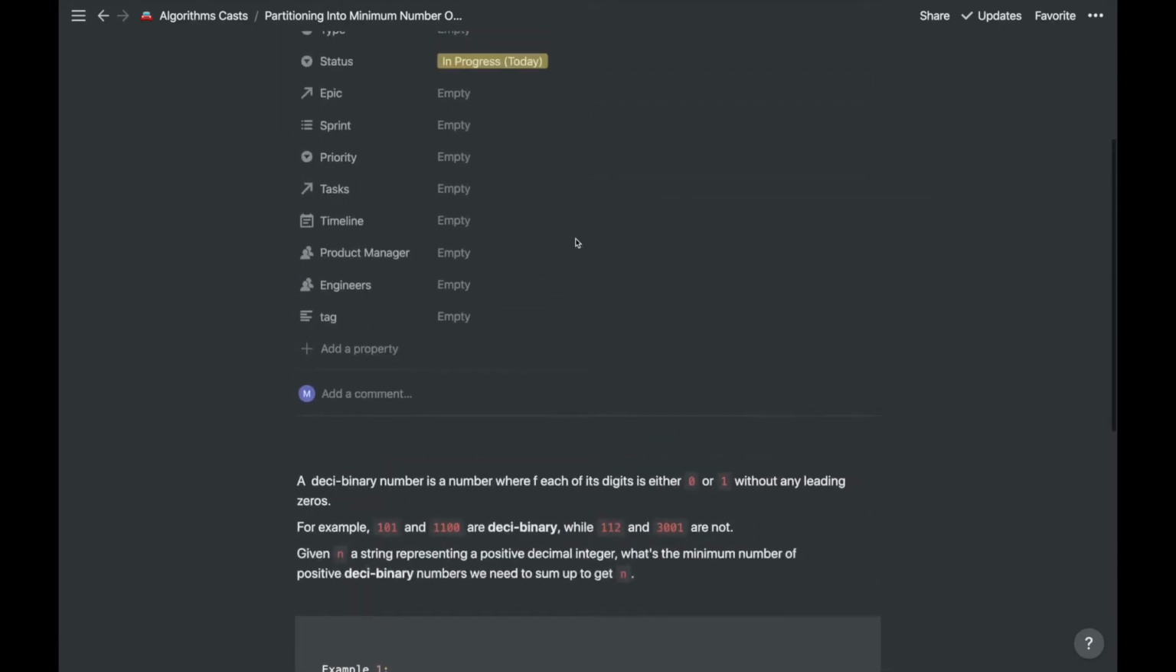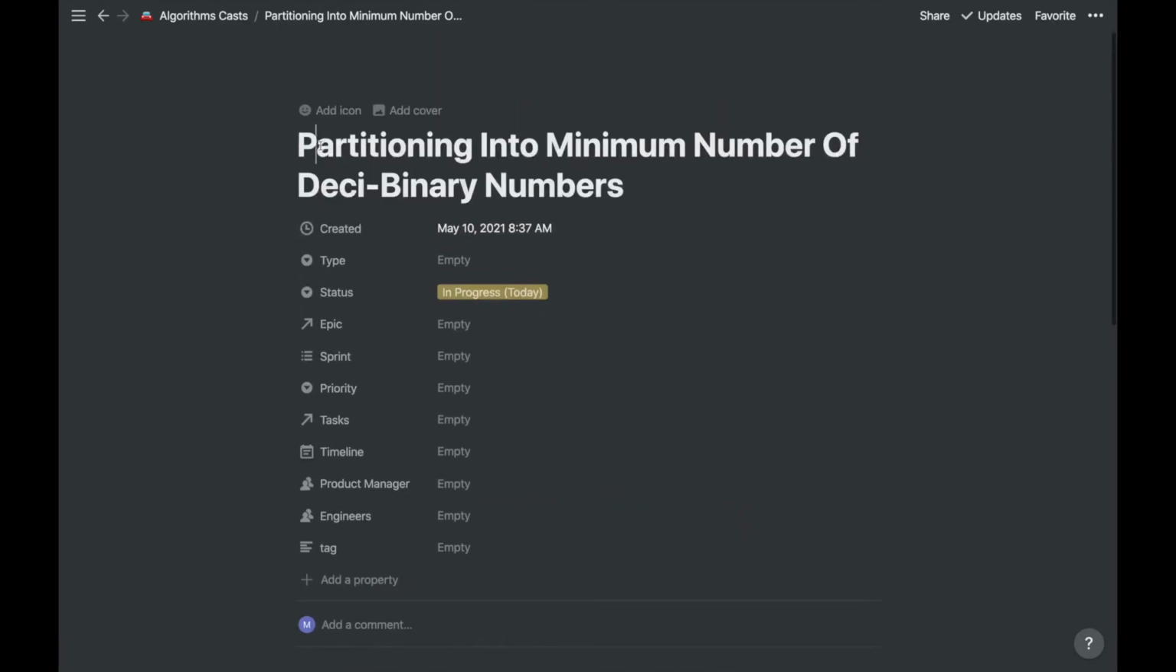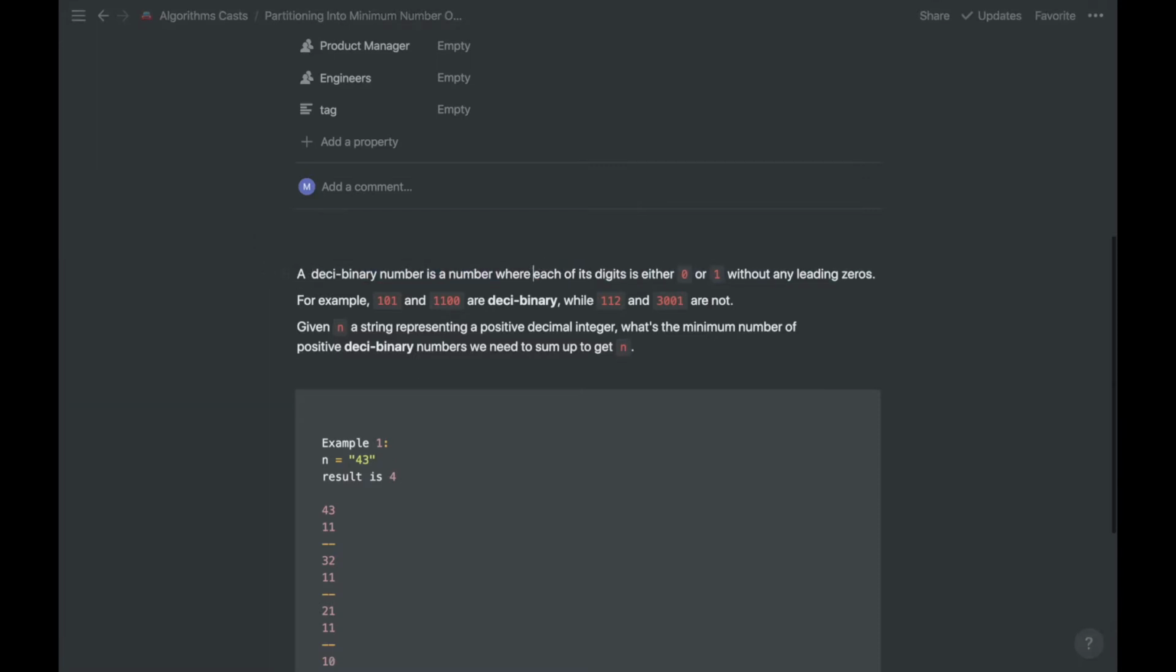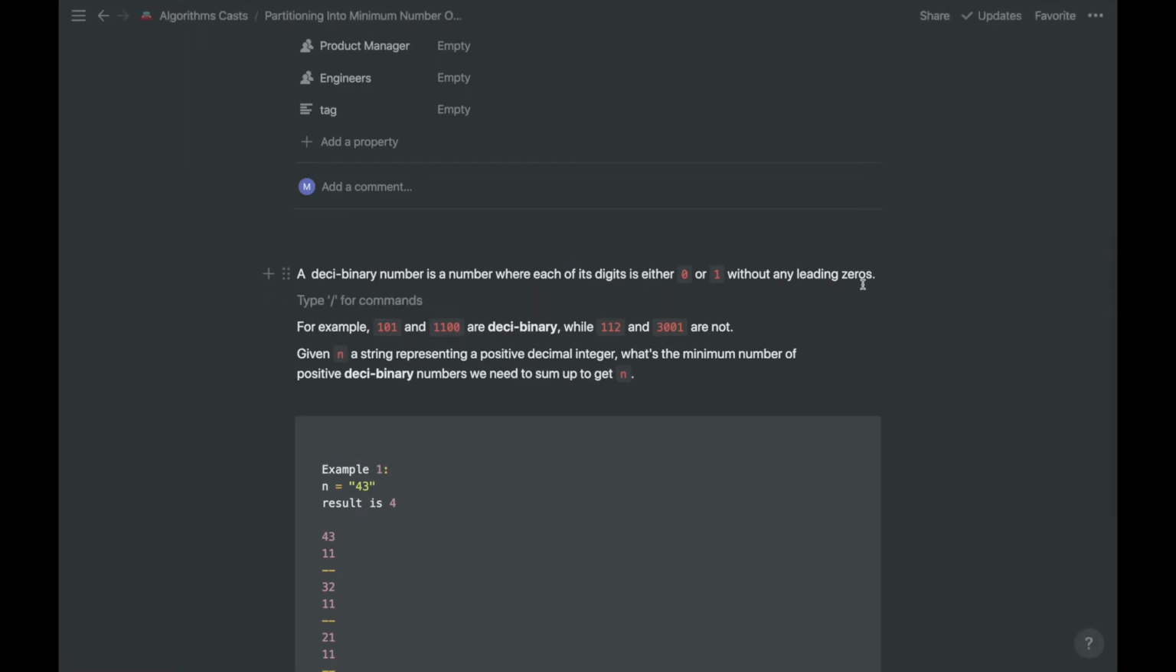Hello, so today we are going to take a look at this problem called partitioning into minimum number of Deci-Binary numbers. So what this problem asks us to do is that if we consider a Deci-Binary number to be a number where each of its digits is either 0 or 1, right? For example, 101 and 1100, those two are Deci-Binary, but 112 and 3001 are not because they have other digits in them.